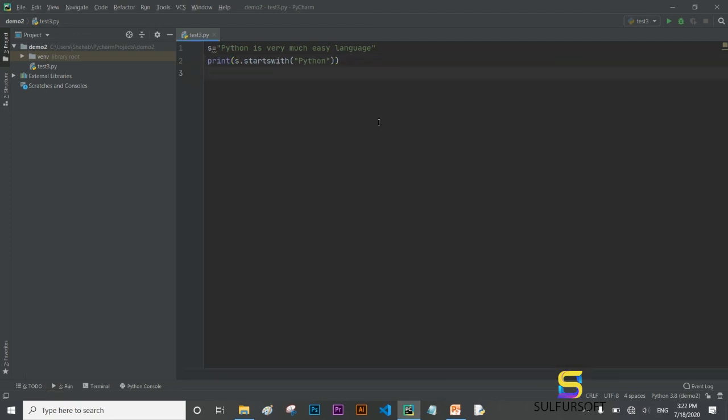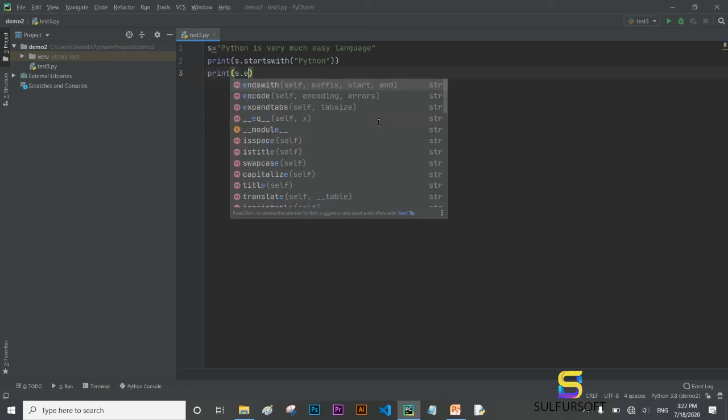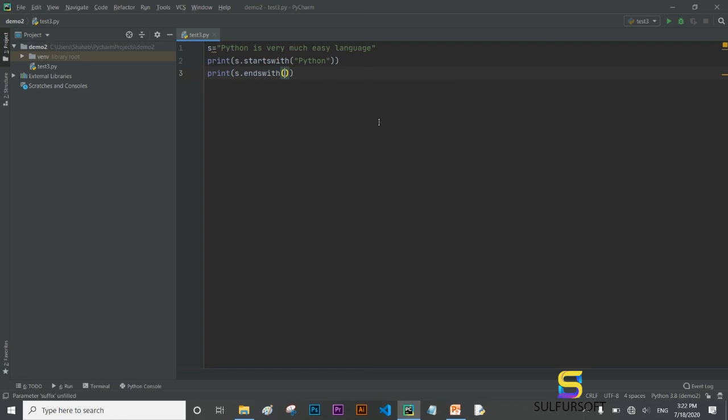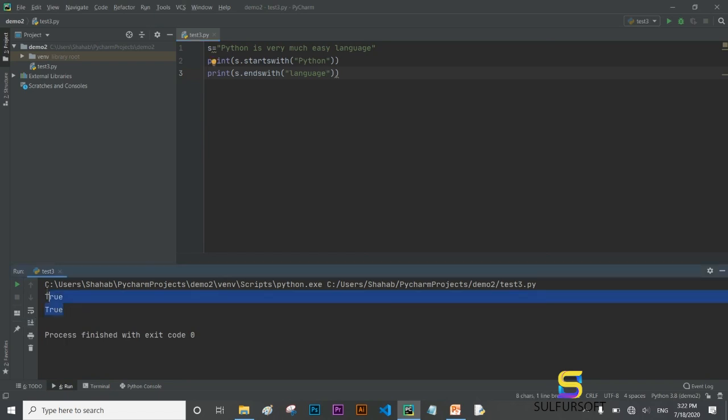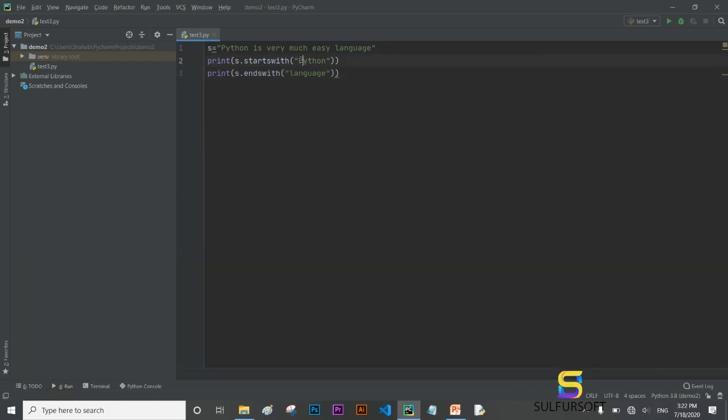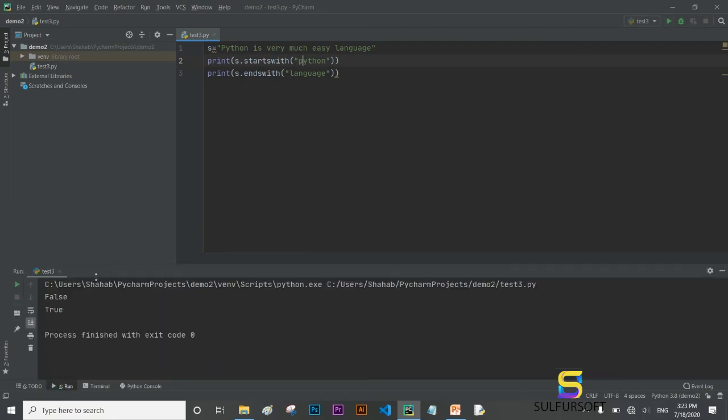Now I want to check whether this string ends with the word language or not. True. Now I am changing capital P to a small p. Then what will happen? False. Because the string starts with the capital P in Python and I am searching for a small p. So it will give me a false result.